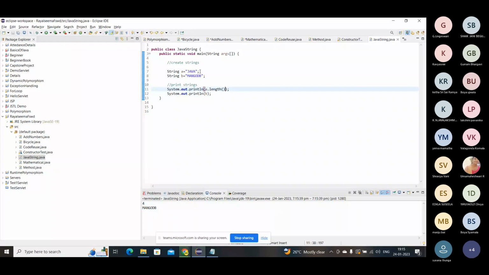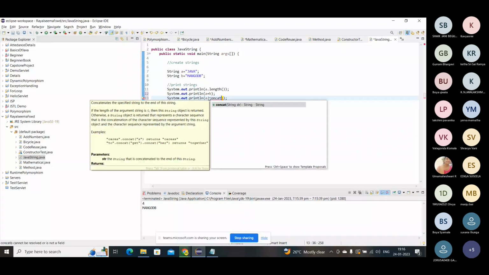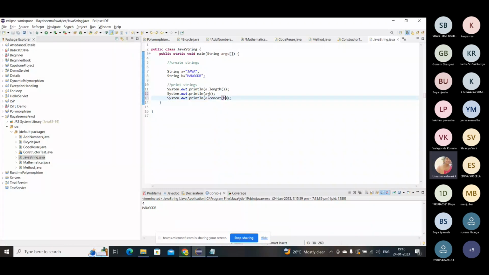And if you want to join two things, how can we join? Previously we can do two things. One, we can use the plus concatenation symbol, or else we can go with the concat method, so .concat(), like this you can do. If you run, you can see both answers are similar.